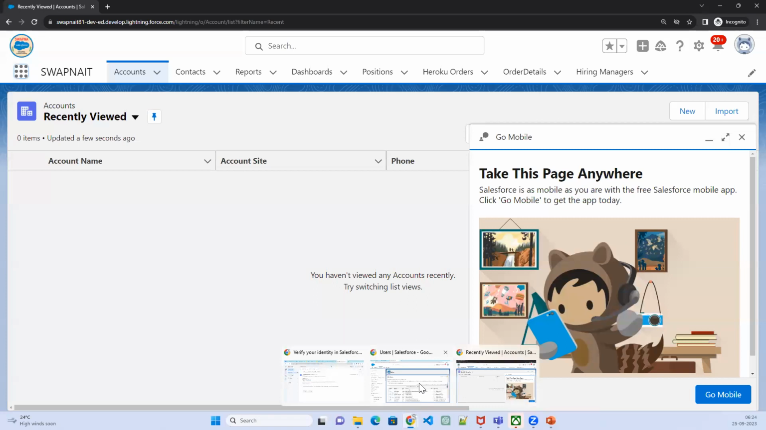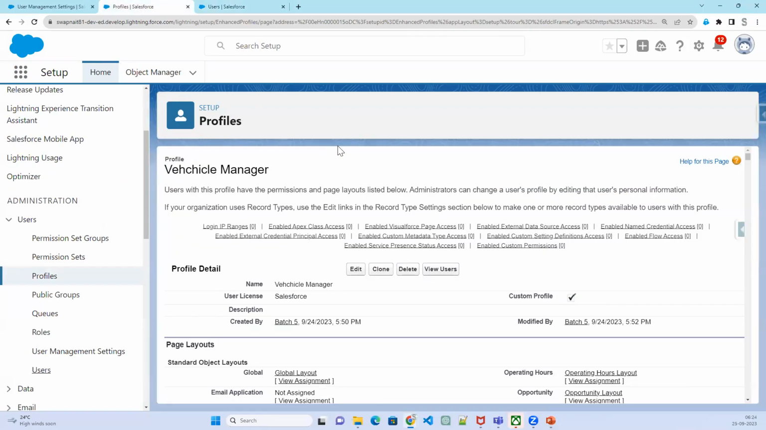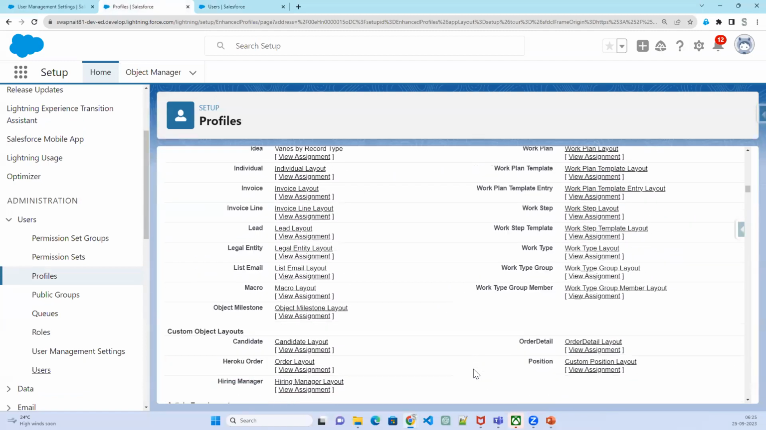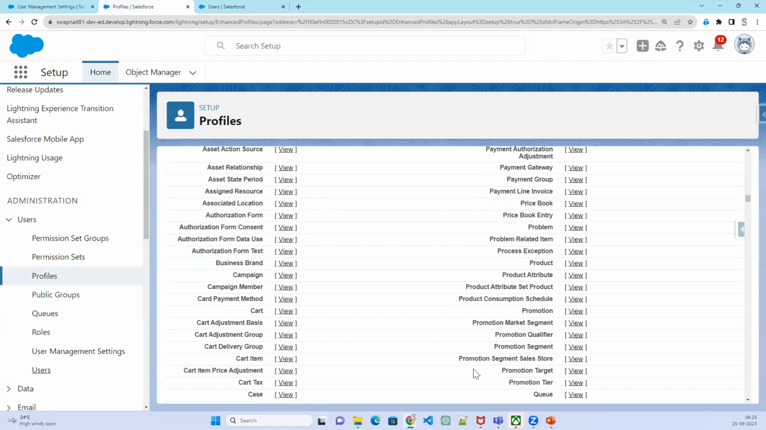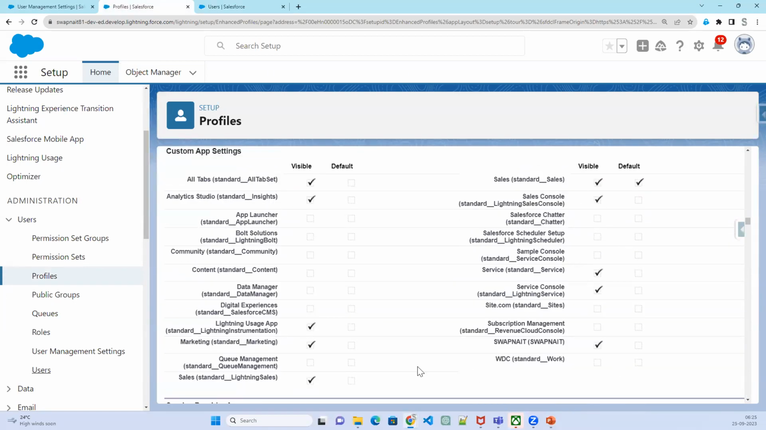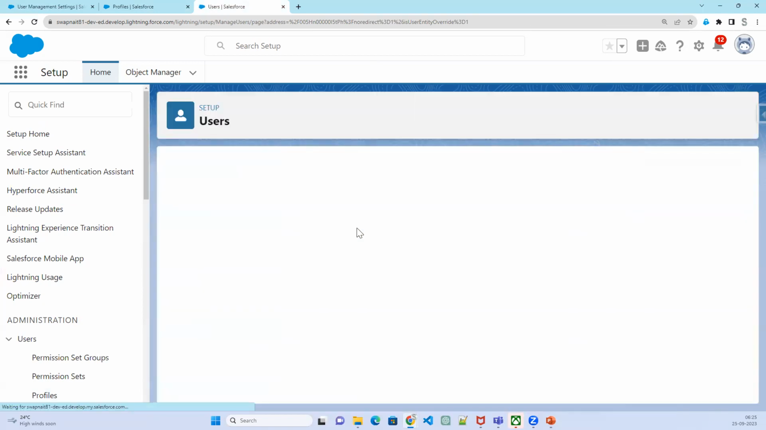Now what I'll do is for this user, open this user, we have created a new profile which is called vehicle manager. For the vehicle manager, we have removed access to the application which is called digital experience, right? So we have removed few access to these apps. Only we kept marketing, sales, service, and custom application. These are the ones which we have given. What I'll do is I'll click on the edit button.